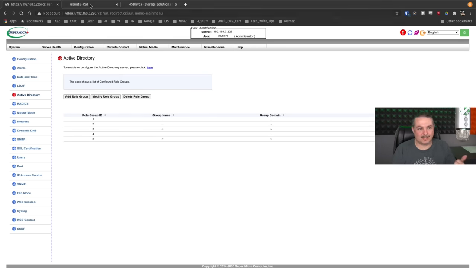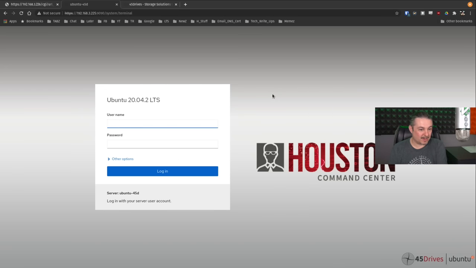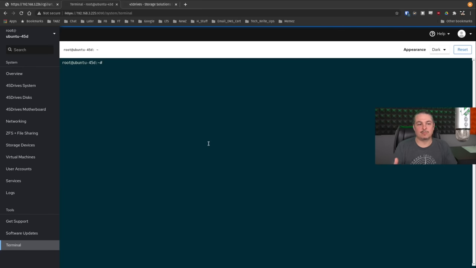All right, now let's dive into the cockpit of this, the Houston Command Center. Now, I'm not confusing the two. Houston Command Center is essentially a skin put on top of cockpit. They are actively developing a lot of functionality into this, and I did a video a couple years ago on the cockpit system. It's a really cool system. I might do an updated video on it because, well, I really like it.